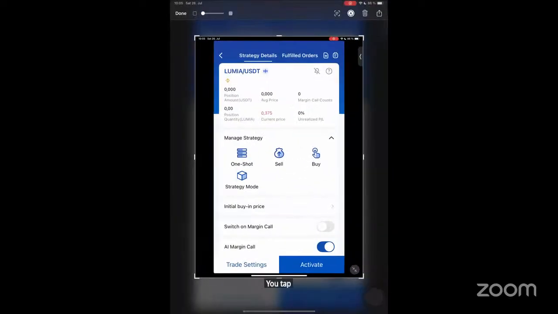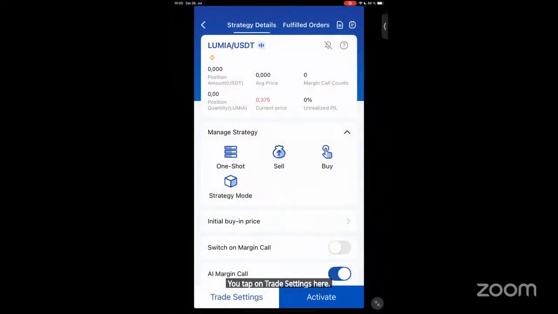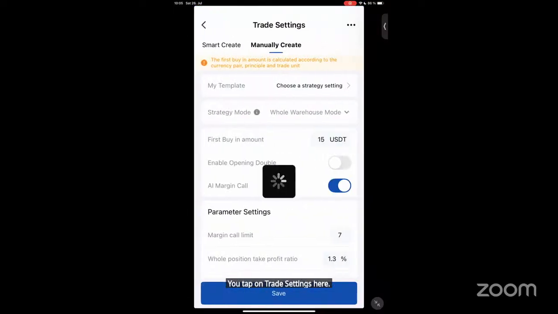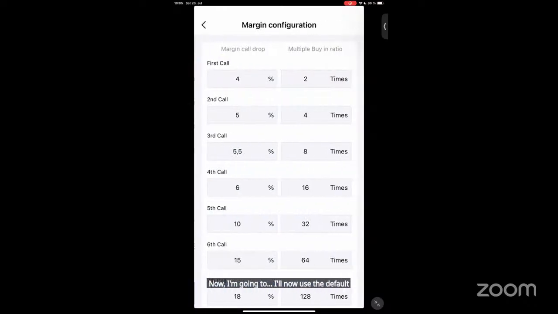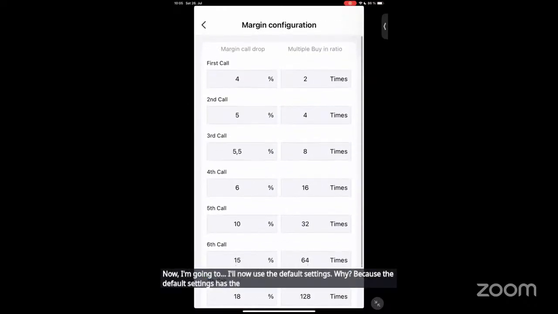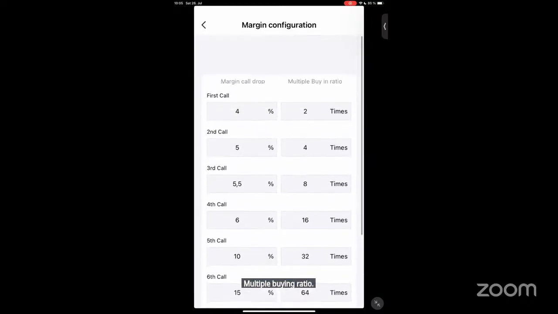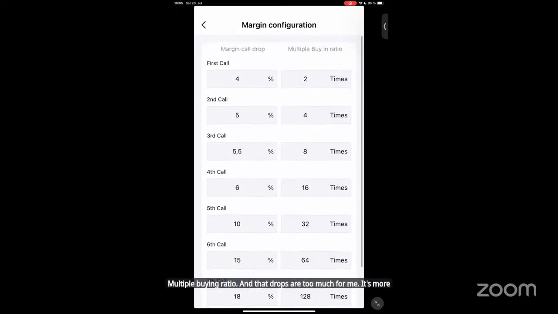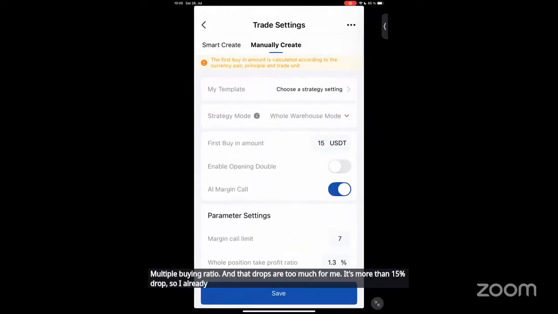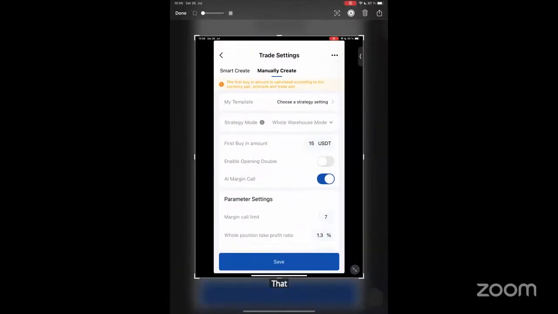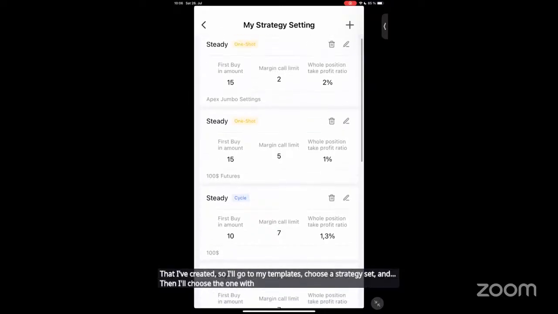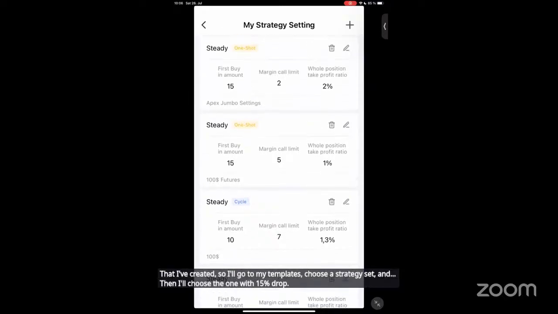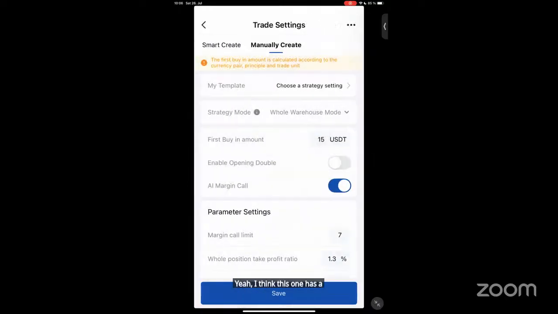You tap on trade settings here. Now, I'll not use the default settings. Why? Because the default settings have the double up multiple buying ratio and the drops are too much for me. It's more than 15% drops. So I already have my settings that I've created. So I'll go to my template, choose a strategy setting. Then I'll choose the one with 15% drop. Yeah, I think this one has a 15% drop.